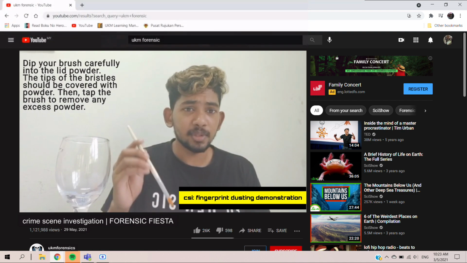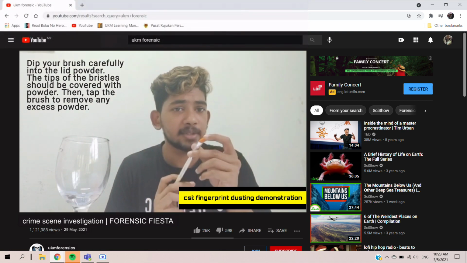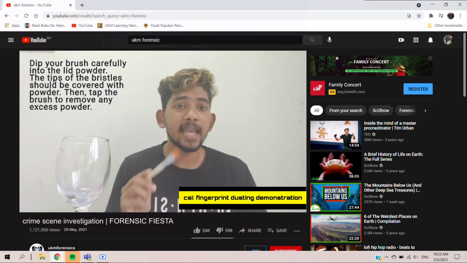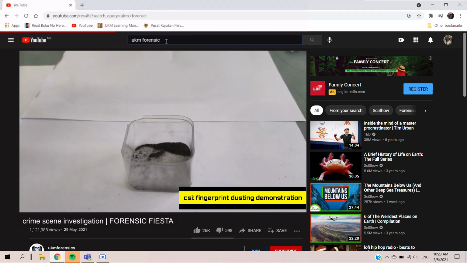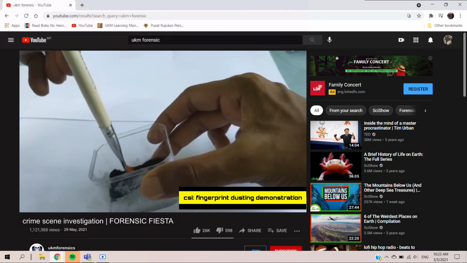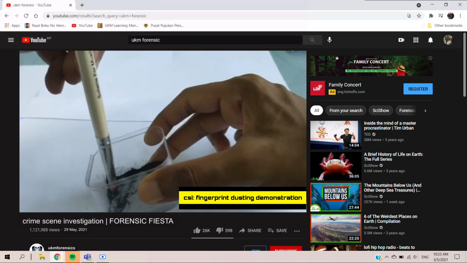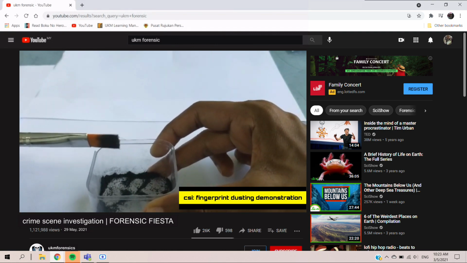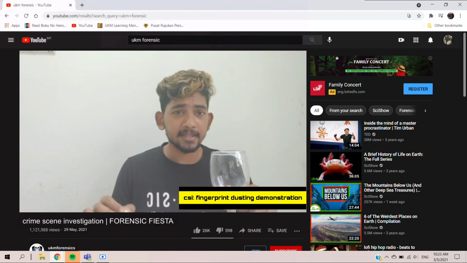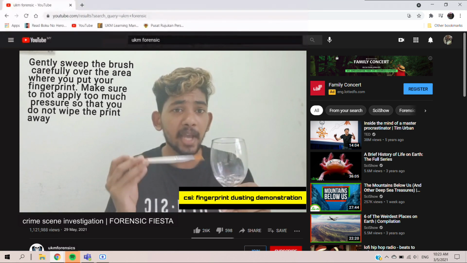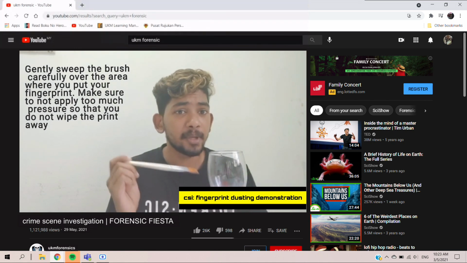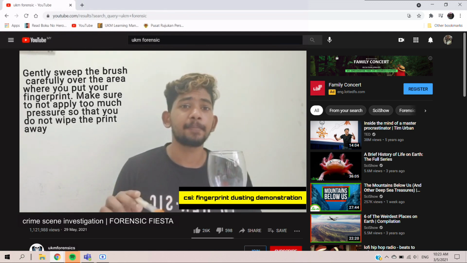Dip your brush into the carbon powder and the tips of your brush should be covered with carbon powder, and then tap your brush to remove any excess carbon powder. Next, sweep your brush carefully where you put your fingerprint, and note that you should not apply too much pressure because it can wipe your fingerprint away.